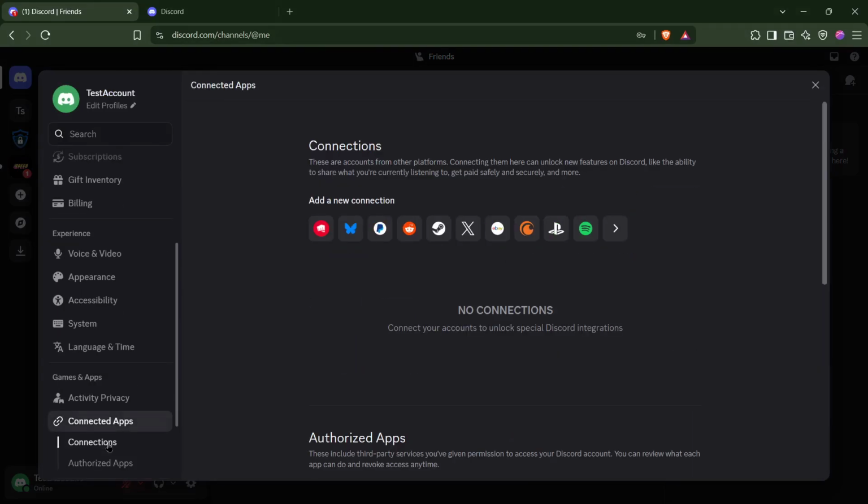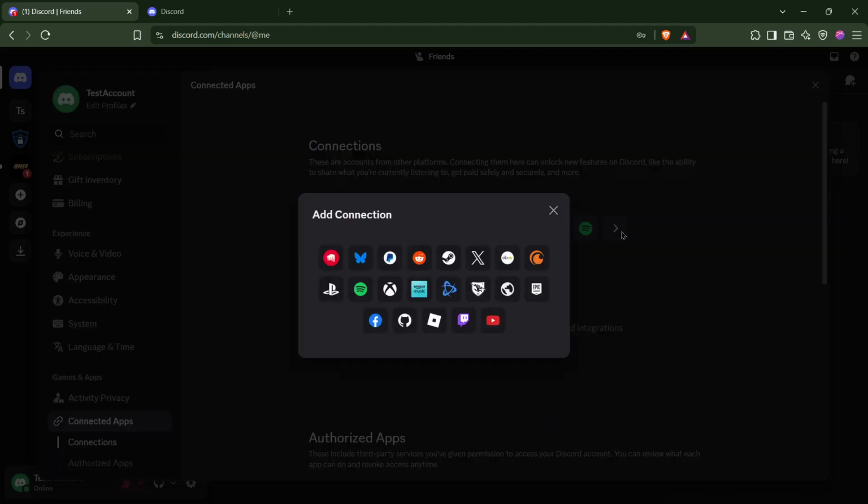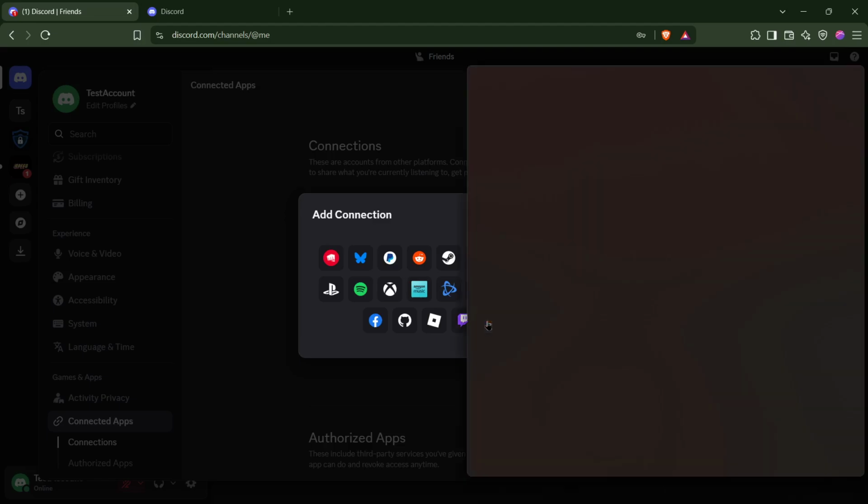Click the View More button to open the Add Connection modal, which displays all available services you can link. You'll see options for YouTube, Twitch, Spotify, Steam, and several others. Click the YouTube icon to start the connection process, and a browser window opens for sign-in.